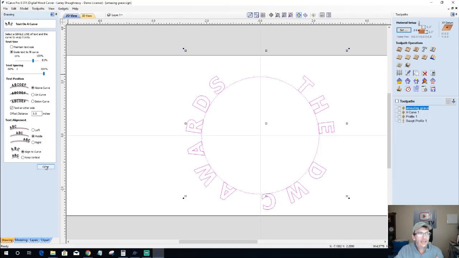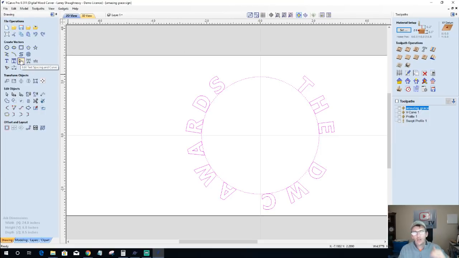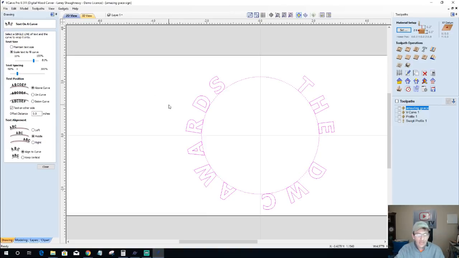Your Edit Text and Curve tool is going to get you 180 degrees, but then you can wrap it, but your circle's got to match the diameter. Now, if your circle's bigger than your letters, then you're going to be using the text on a curve tool, wrapping the text along a curve. Whether it be a straight line curve, a circular curve, a wavy line, whatever, this is the tool and the easiest way to do it.